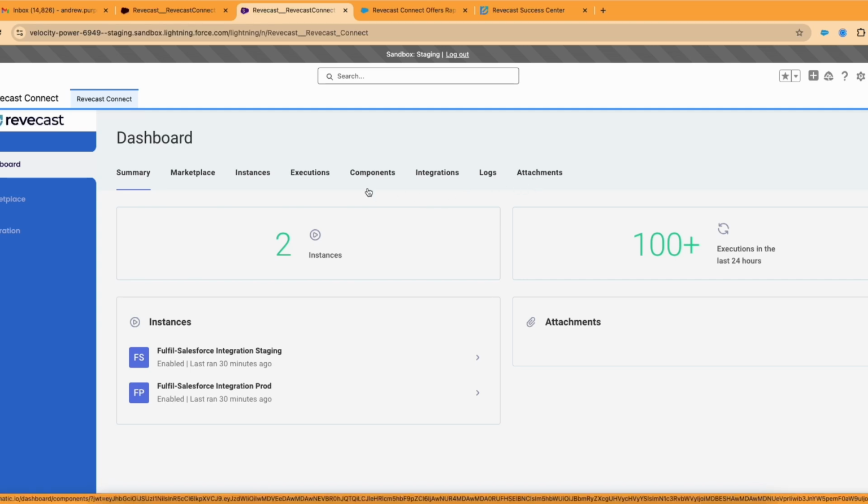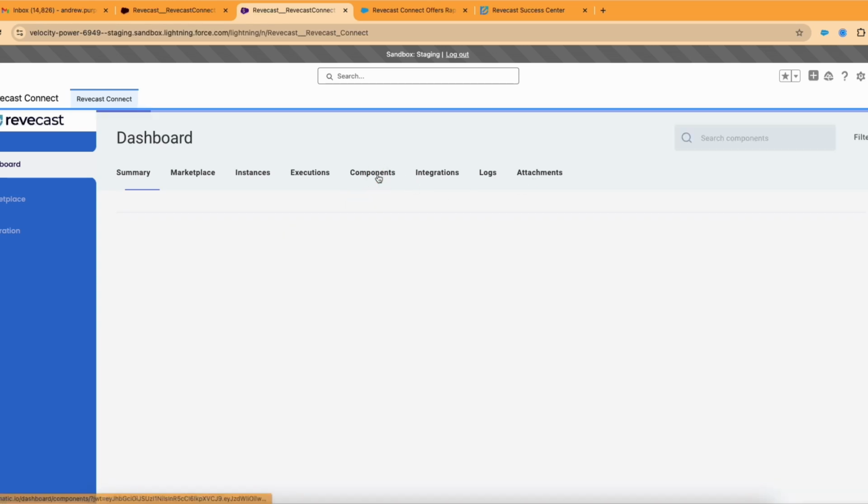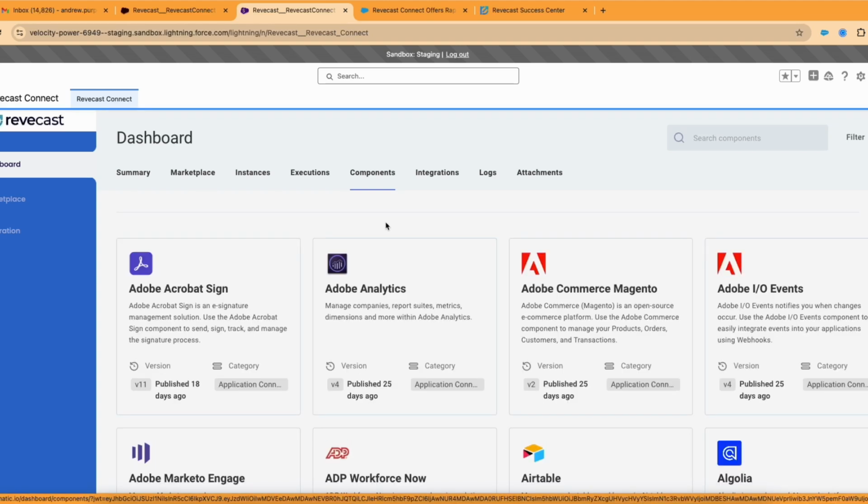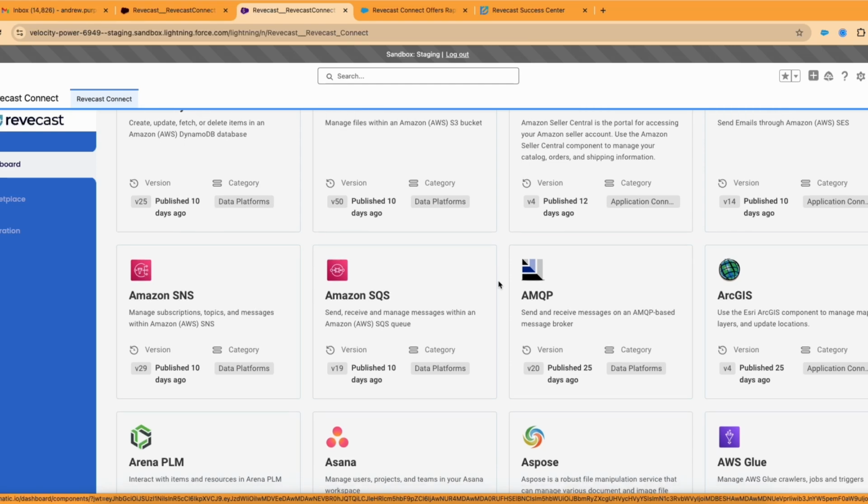If you're wondering, what are the different components that are available for Revecast Connect? All you have to do is click on the Components tab, and you can see over 200 connectors. Now, you're probably wondering that because Revecast Connect is built in Salesforce, it must only be for Salesforce, but that is not true at all. There are over 200 connectors to different application systems, and I'll scroll through some of them right now.